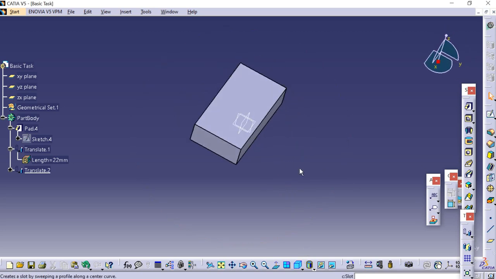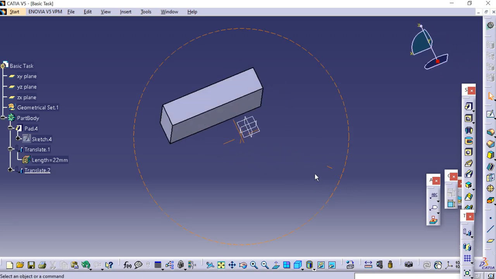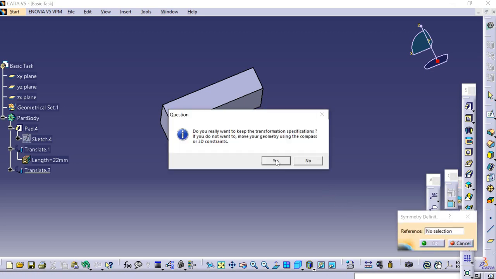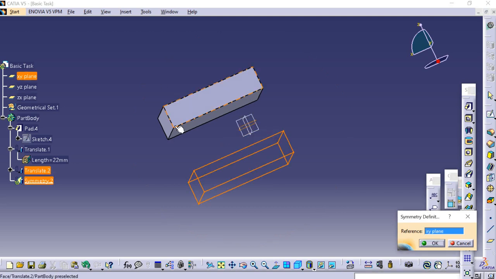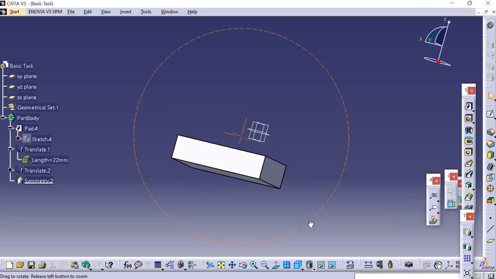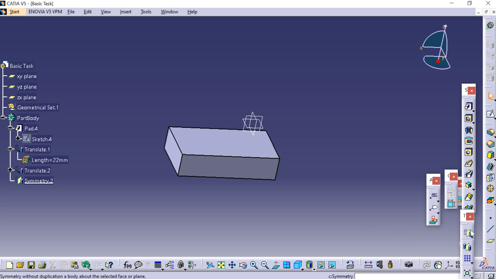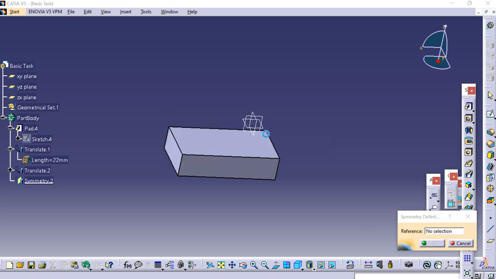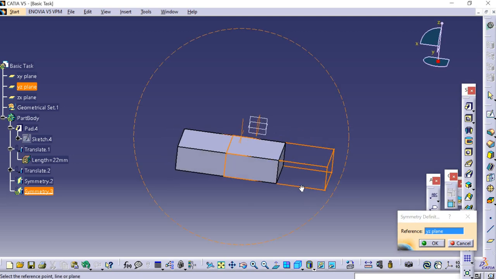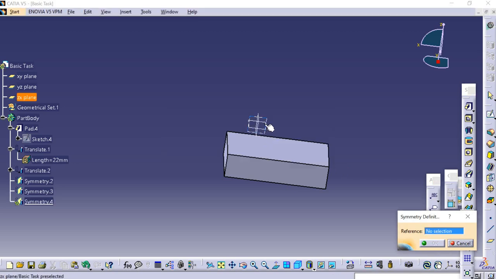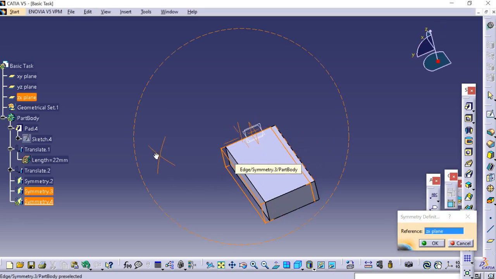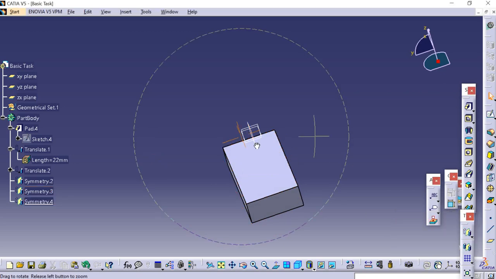Now for symmetry, click on this tool, click on symmetry, and let us select the reference plane as this. We can see that this object has got symmetry done. Click on OK, like this. I can select the YZ plane or the ZX plane, symmetric.